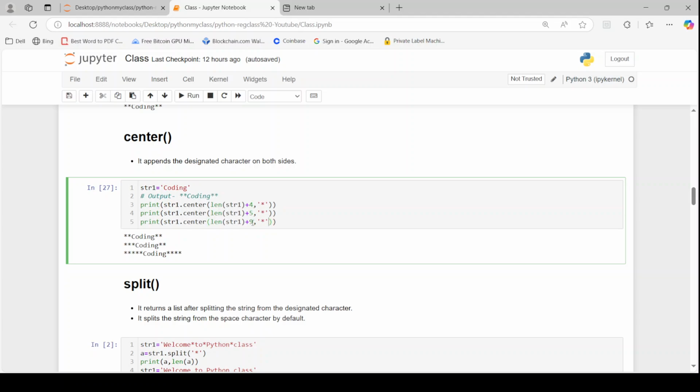And how will the division happen? 9 cannot be equal. One side has to be heavier and the other side will be slightly lighter. So 5 plus 4 is 9. So here 5 asterisks shall be appended onto the left hand side and 4 asterisks shall be appended towards the right hand side. Okay, if you run this cell, so 5 asterisks have been appended here to the left hand side and 4 asterisks will be appended towards the right hand side.